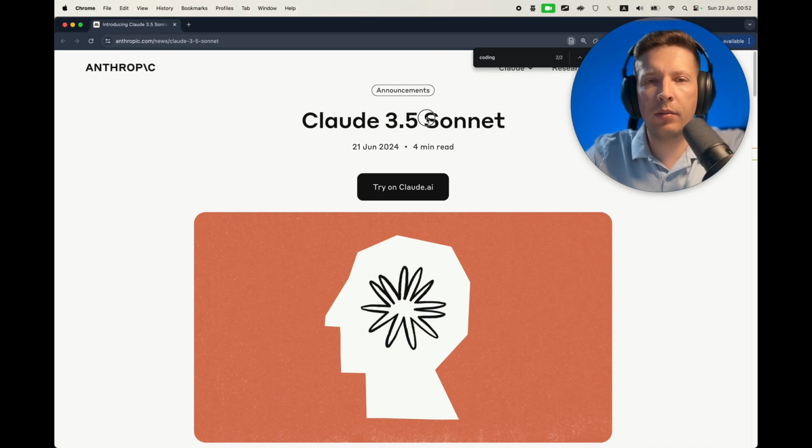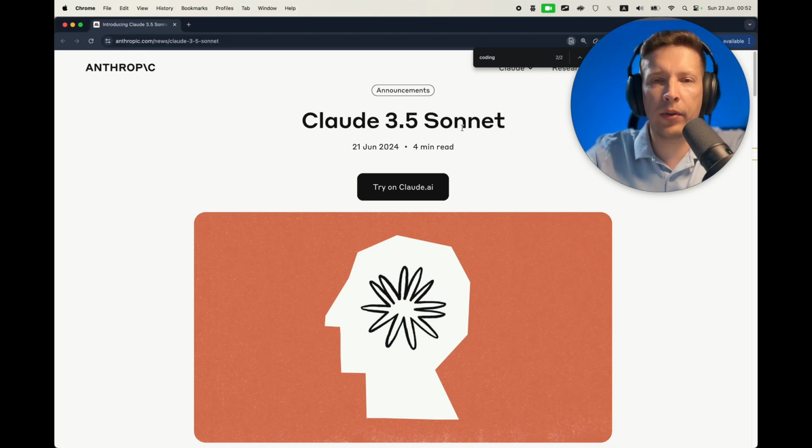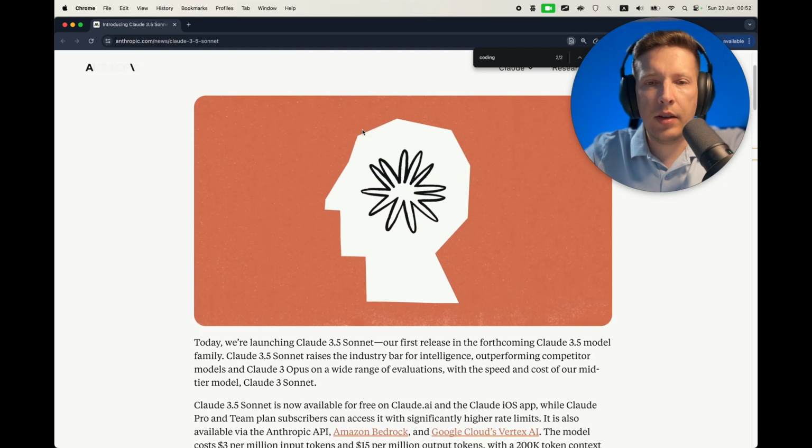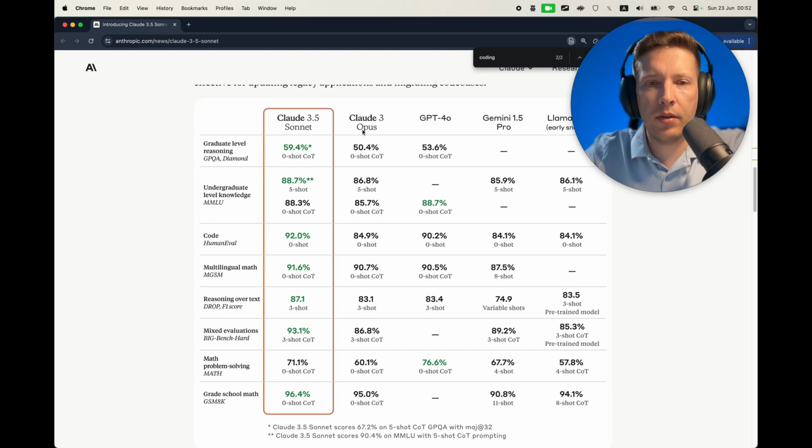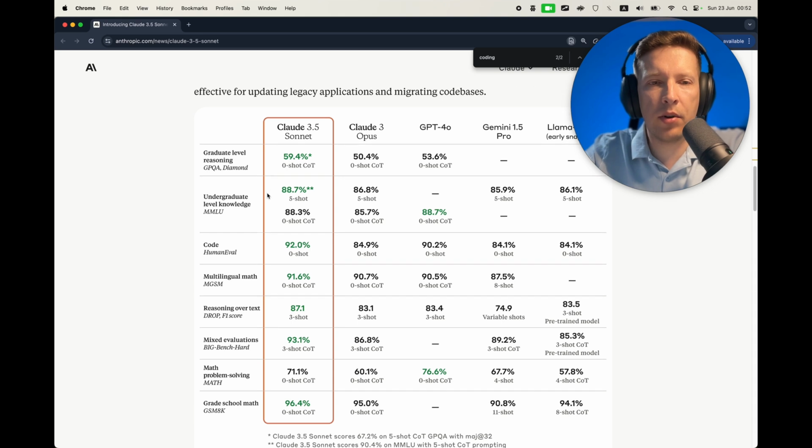Today we'll take a look at the new LLM, Claude 3.5 Sonnet. It was released 2 days ago. Let's take a look at the scores. Anthropic is proud of the best possible numbers. Basically, this is a state-of-the-art model as of today. And code is 92%, which is great. Much better than anything else on the market nowadays.